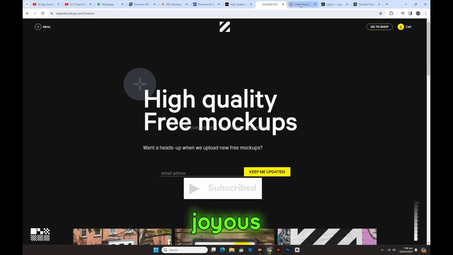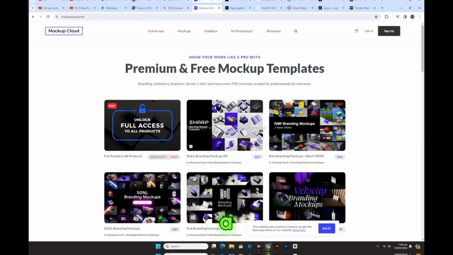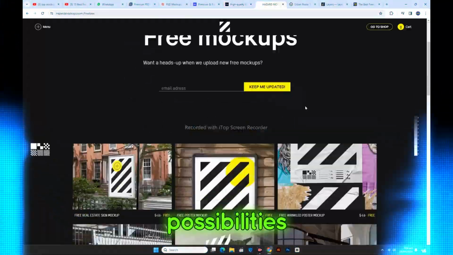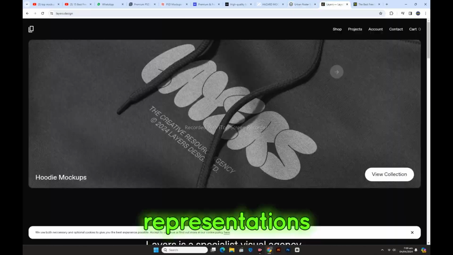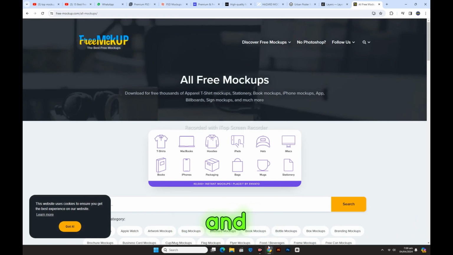Surrounded by myriad mockups, my tasks became a joyous breeze, simplifying my work effortlessly. Wow! A mockup creates its own universe of possibilities and representations. Within the realm of mockups lies a sanctuary of simplicity and comfort for us.